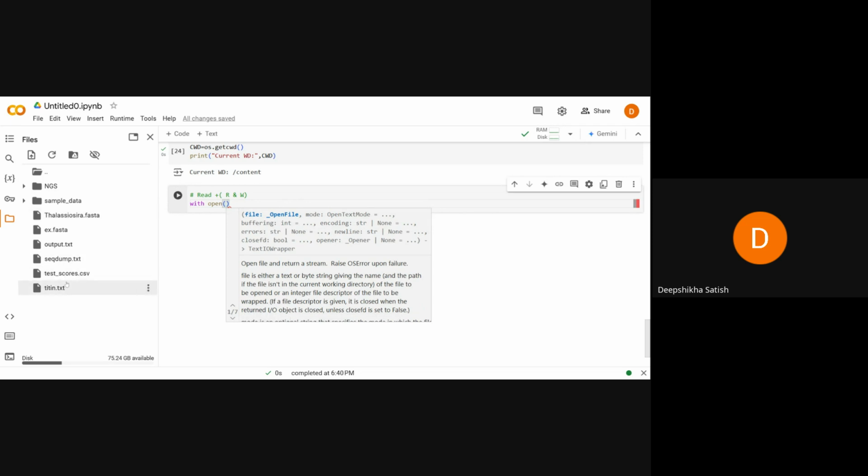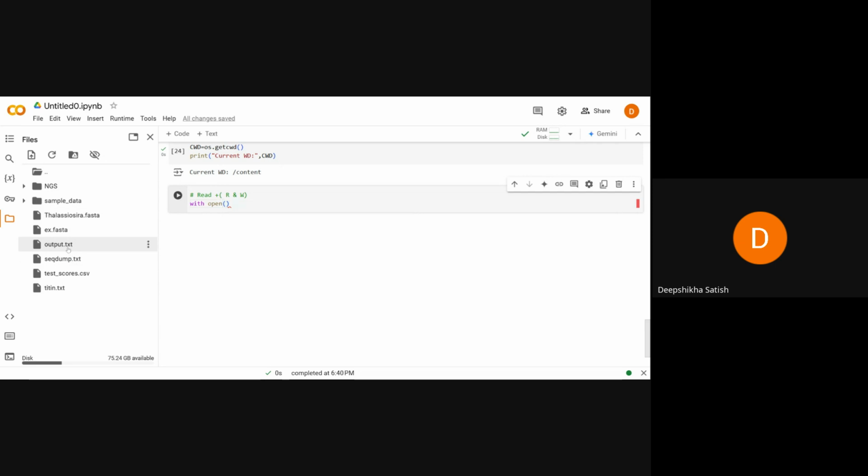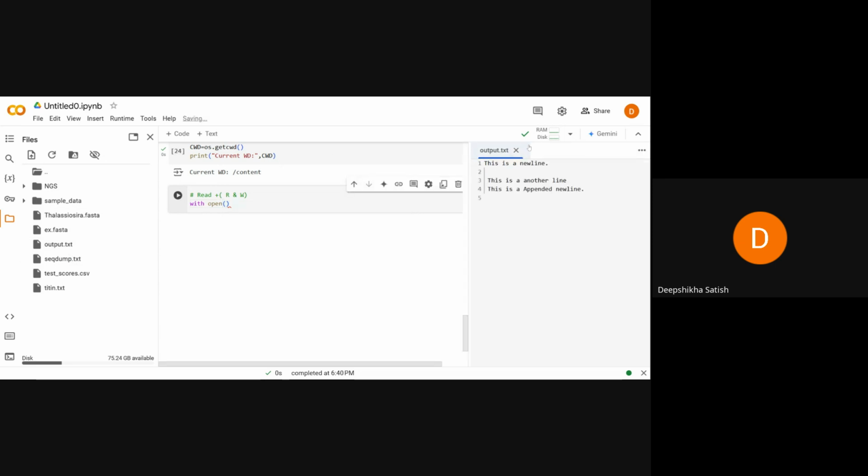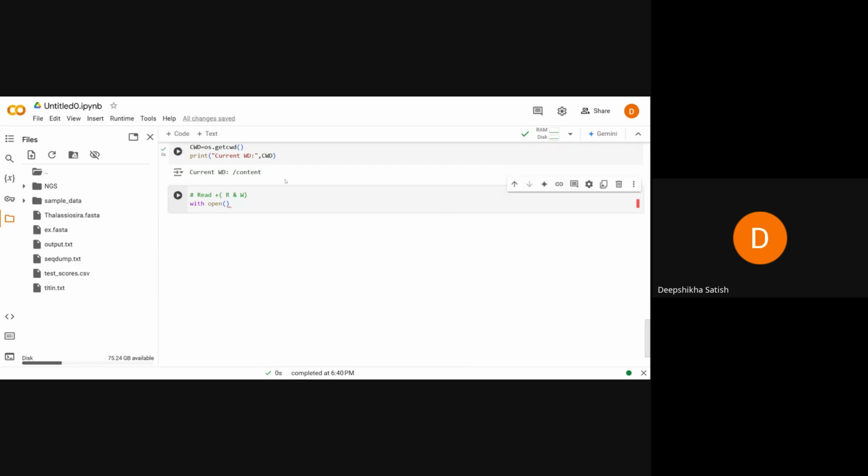So which file have we created here? Demo file, or let's take, hmm, this file we can take. Okay, so output.txt, and we are using this in the read plus mode. So mention mode r plus, and use the handle.